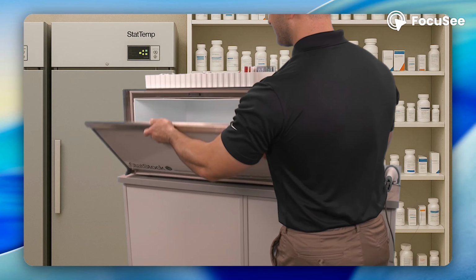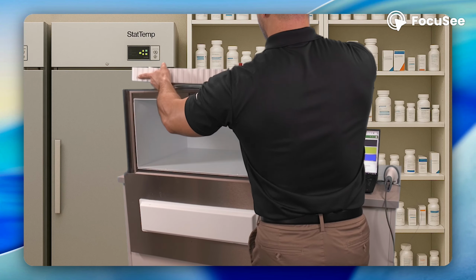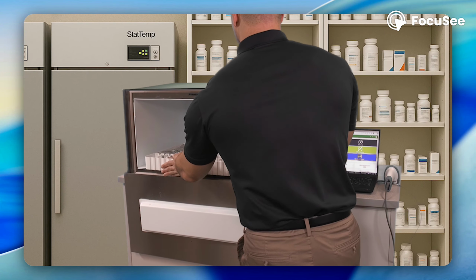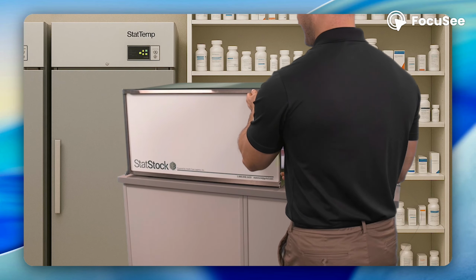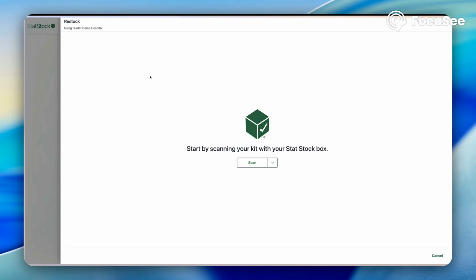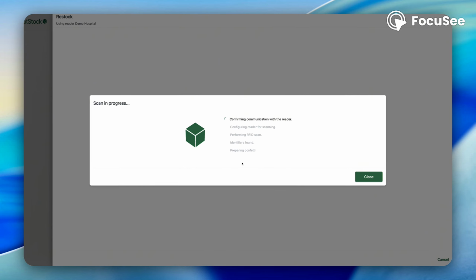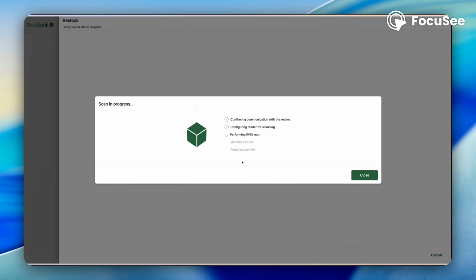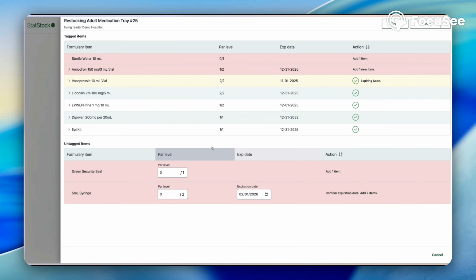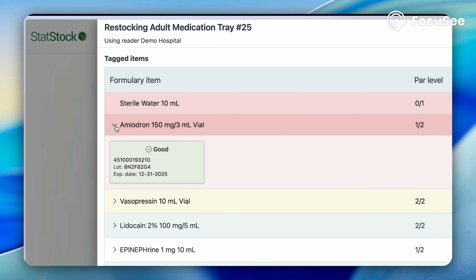With StatStock, restocking medication trays couldn't be easier. Just place the tray into the StatStock box, head to the StatStock website and select Restock Kit. After scanning, you'll get a detailed report showing what's missing, what's expired, and what's expiring soon.